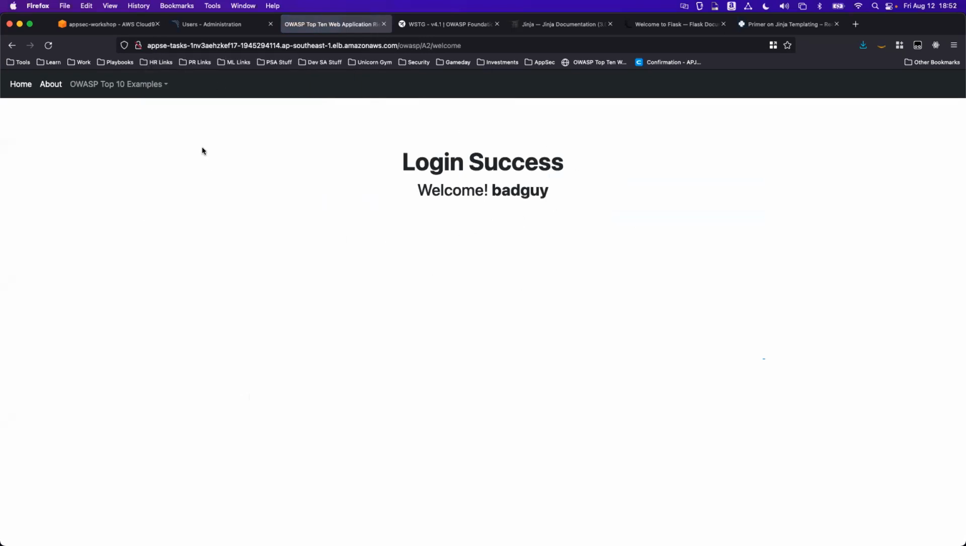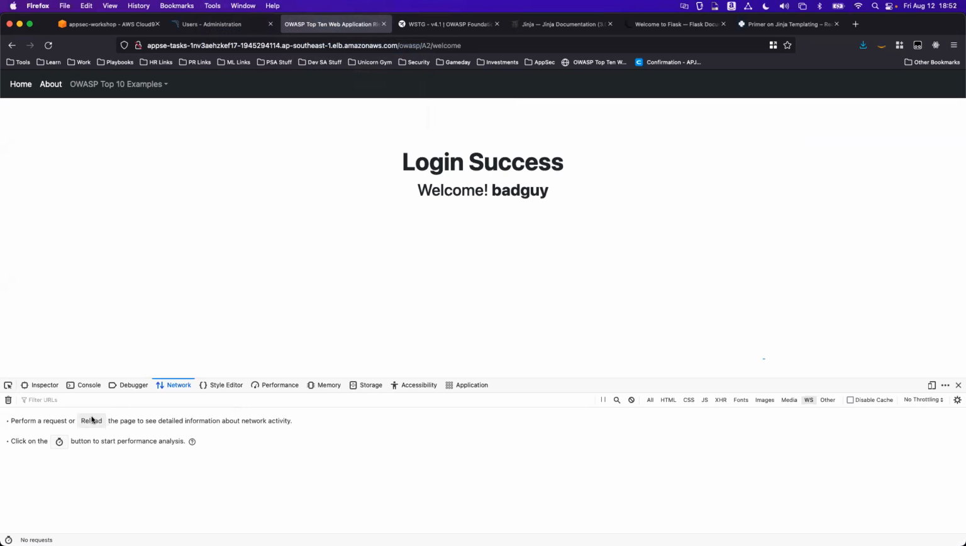Now, what hackers will do, I will turn on the tools. I'll turn on the web developer tools of the browser, no? And I'll just click reload.